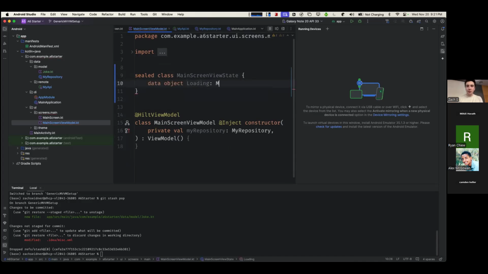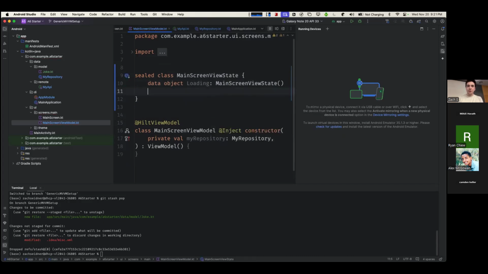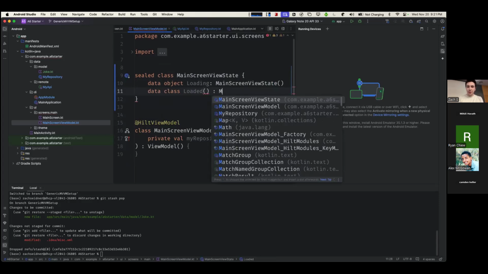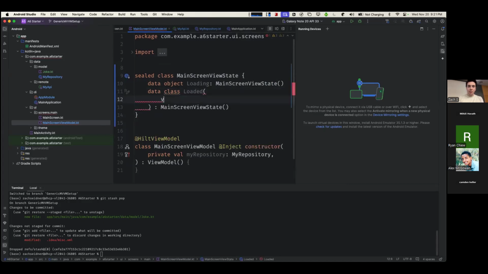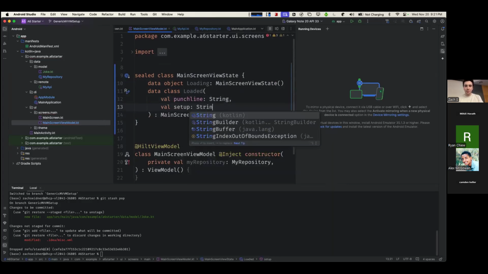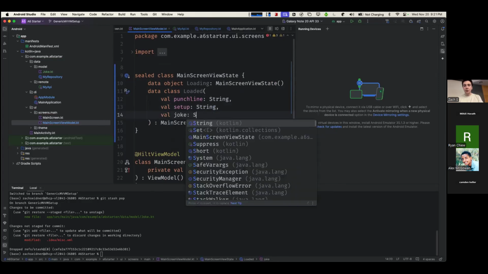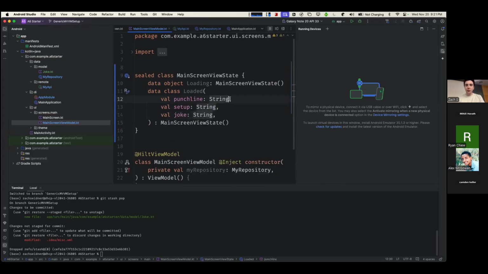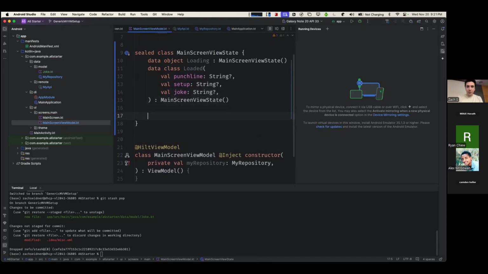First is this loading one, and that just represents when the screen is loading. And then we want a data class loaded, and this data class is going to have a couple of properties. So it's going to have a punchline and a setup, and then potentially just a joke. And really, all of these should be nullable because we don't know if it's going to be a one-liner or a multi-liner. So that's our loaded data class.